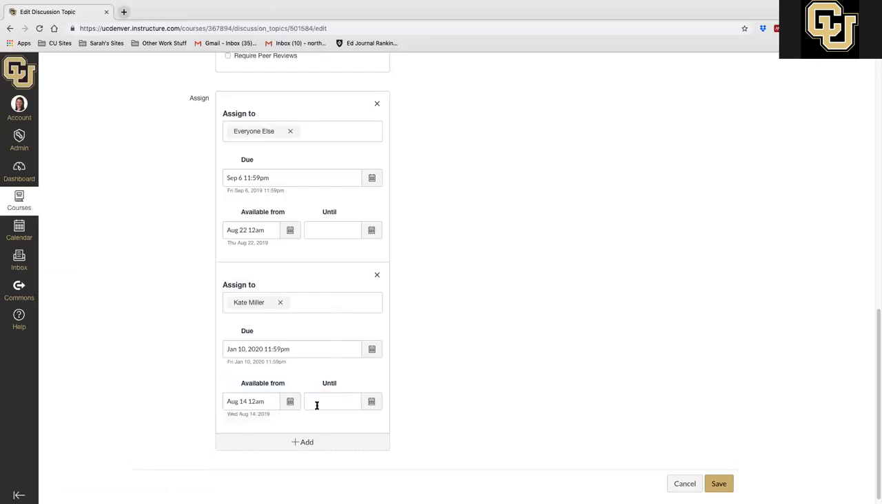Because we have the option. And you also have the option for the until date, right? So if I want to lock it up for everyone at a certain date, I can lock it up for her later. Yeah. Correct. The assigned to or the different one will give a different due date and an available to and from range to that person.